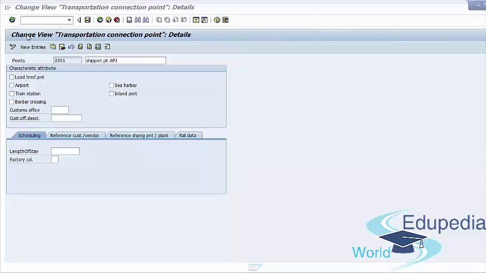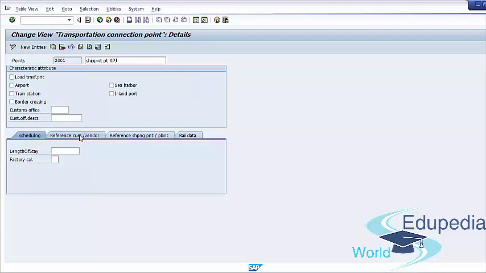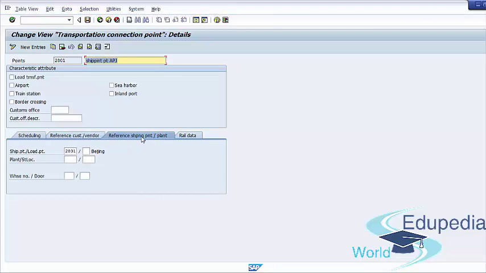On Change View of Transportation Connection Point, you see Characteristic Attribute, Scheduling tab, Reference Customer Vendor tab, Reference to Shipping Point Plant, and Rail Data.